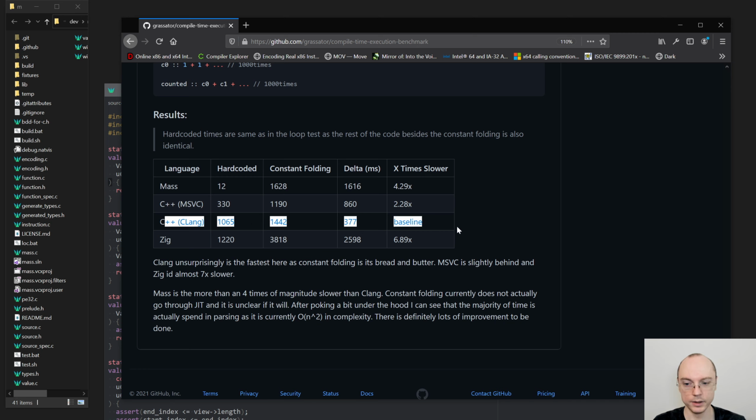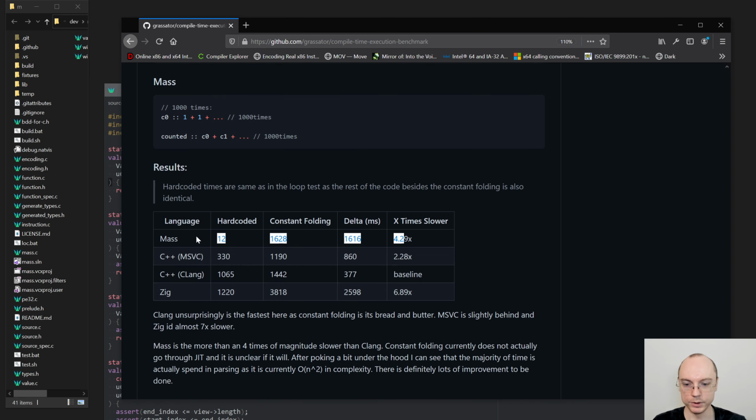And here, Clang absolutely destroys everybody else. It has a pretty bad startup time, but the actual constant folding is very, very fast. Originally, this time was very bad. I took some steps yesterday to improve it, but there is still lots to be done. And so what I want to do today is do a bit more profiling and see what we can do to make this number go down a bit.